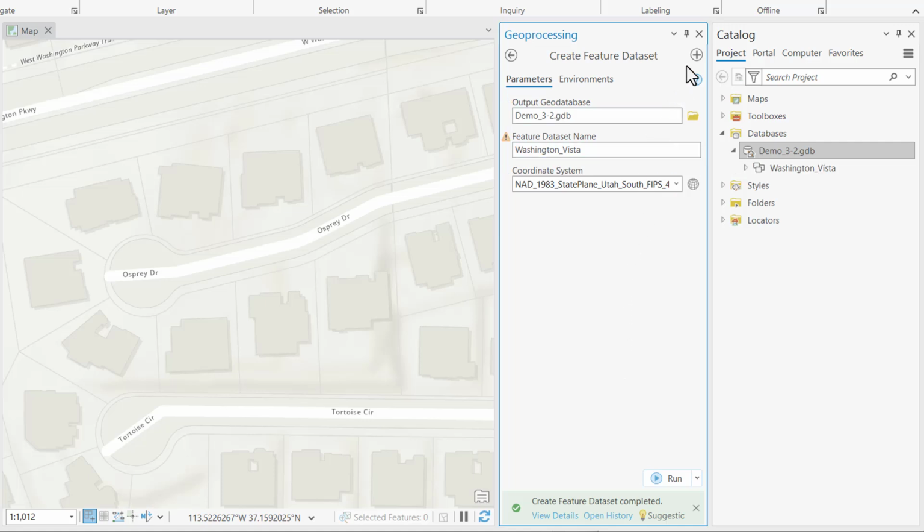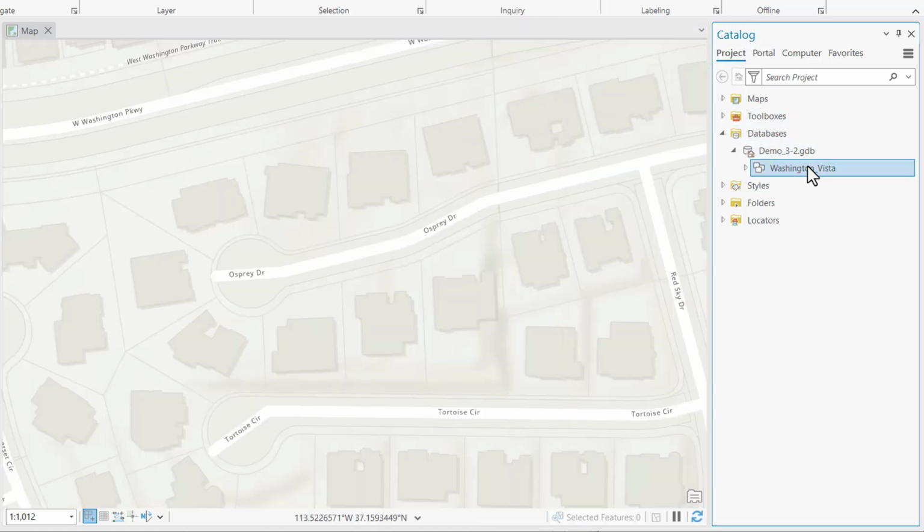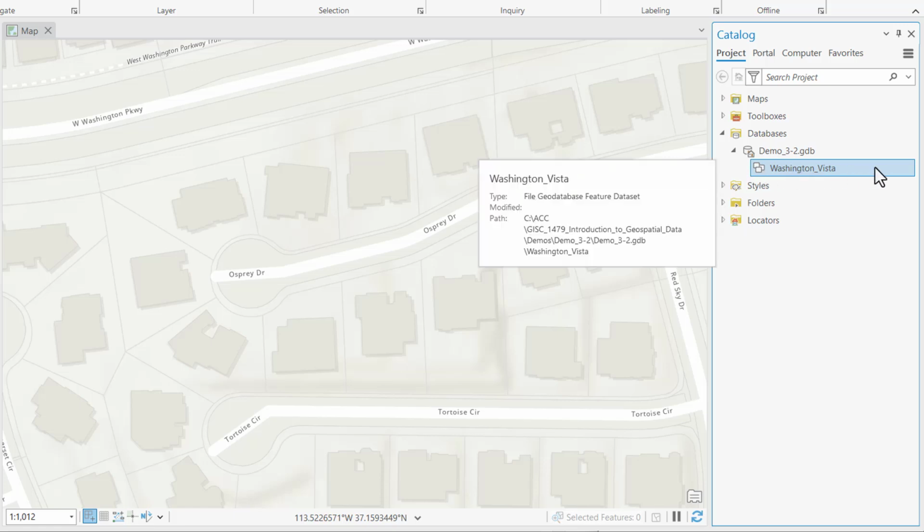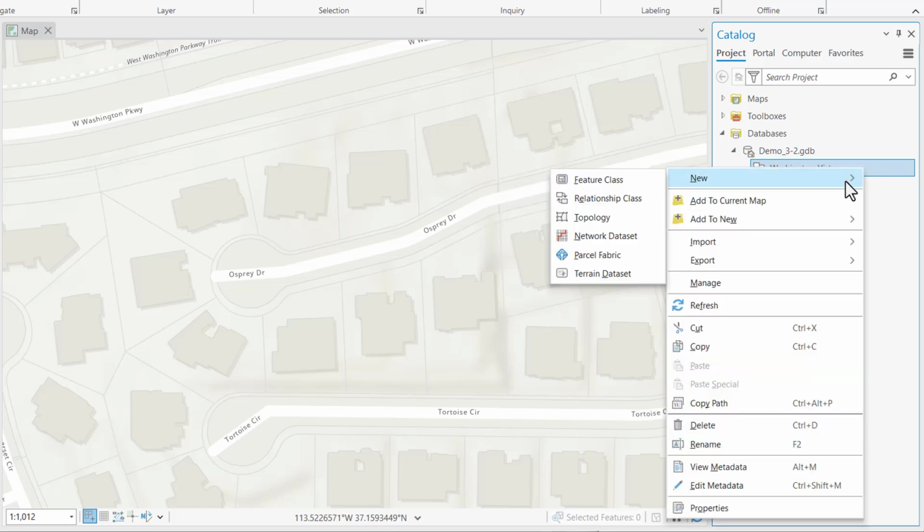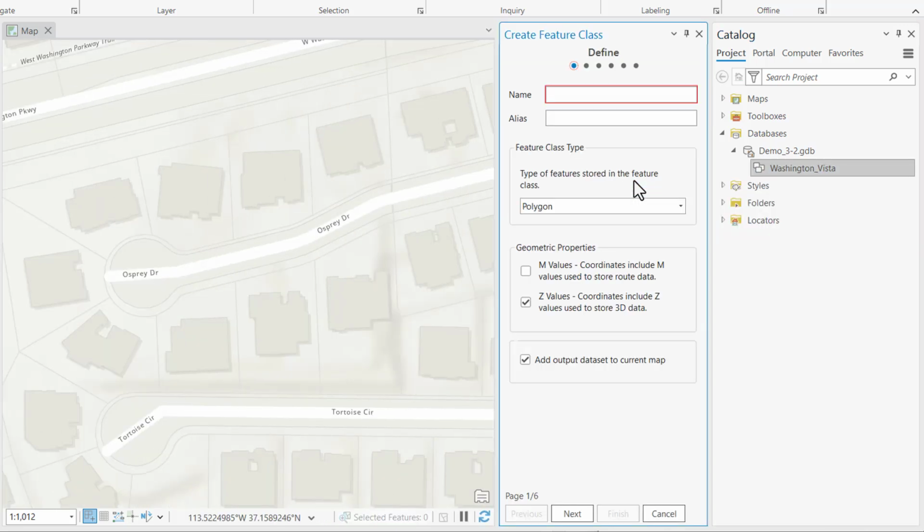And if we close the Create Feature Dataset pane, over in the Catalog pane, we can see that we've created an empty Washington Vista feature dataset. Now we want to create our 3-line feature classes in this feature dataset. So I'll right-click on the Washington Vista feature dataset and select New and Feature Class. This opens up the Create Feature Class wizard. I'm going to name my new feature class Heads_Up.